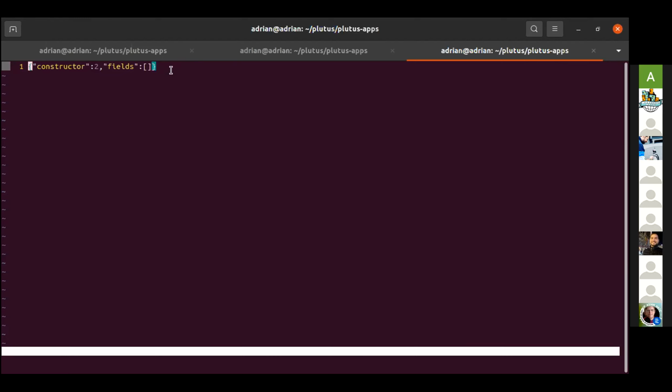And off the top of your heads, can you think of any examples of what would go in those fields? Yeah, so basically the redeemer and datum use the exact same type, which is Plutus data. So in fields, we can have either a list, a map, or an integer. We can also have a byte string.